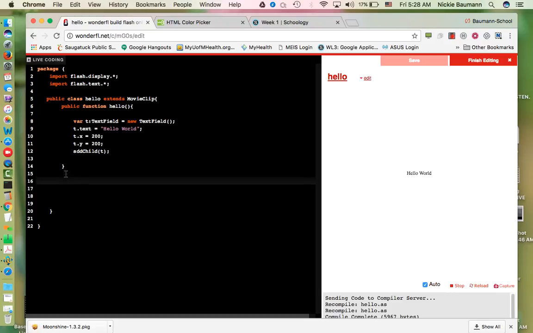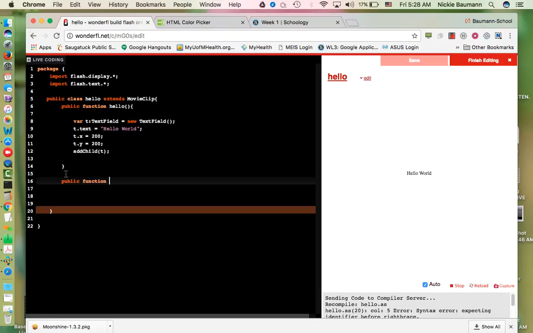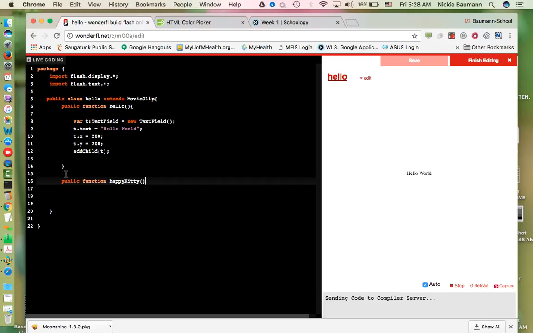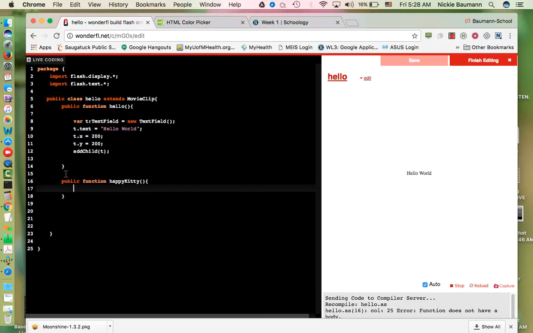We are going to say public function. Let's call it Happy Kitty. It can be anything you would like. Sometimes it's better if it describes something, but for this example, I'll just call it Happy Kitty. We're having an opening and closing paren because it's a function. And we're going to have a curly bracket and hit return.